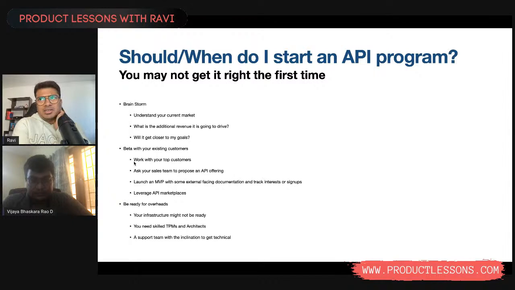So I have seen small startups, they don't have Apigee, they just manage it by themselves. At what stage do you need something like Apigee? I think Apigee is more on the enterprise side of things.